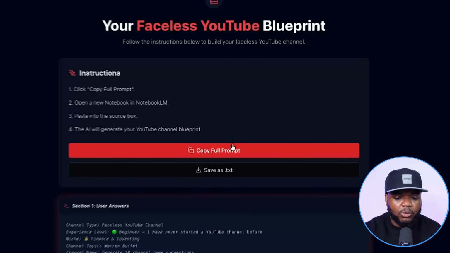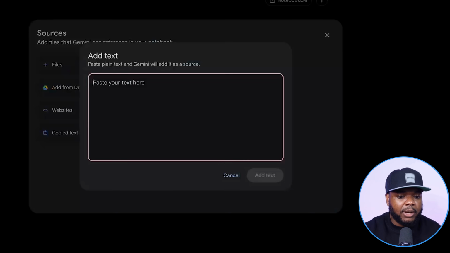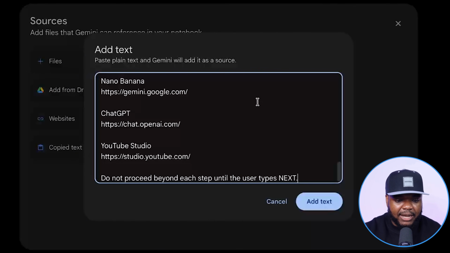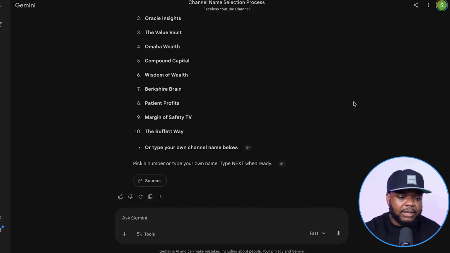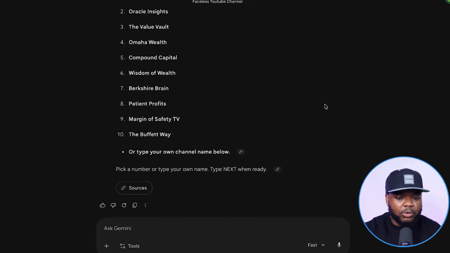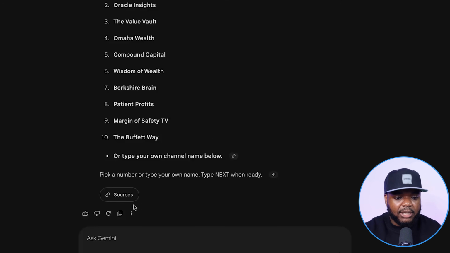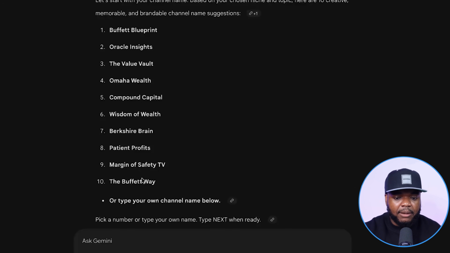Okay, perfect. So with this prompt, I can now copy it, go back over to Gemini, paste it in there like that, and then click on add text. And then from there, what should happen is that Gemini should now start a sequence of clarifying questions so that it can now build out a custom tailor-made blueprint to help you build up this channel.